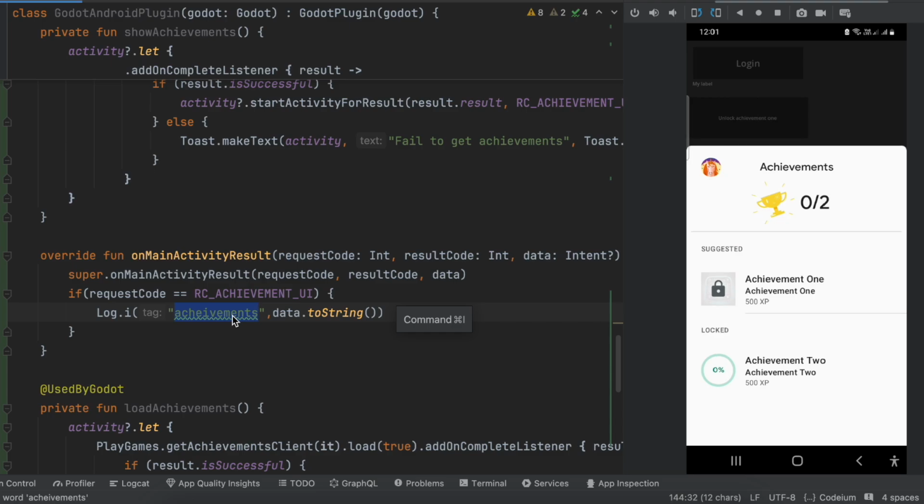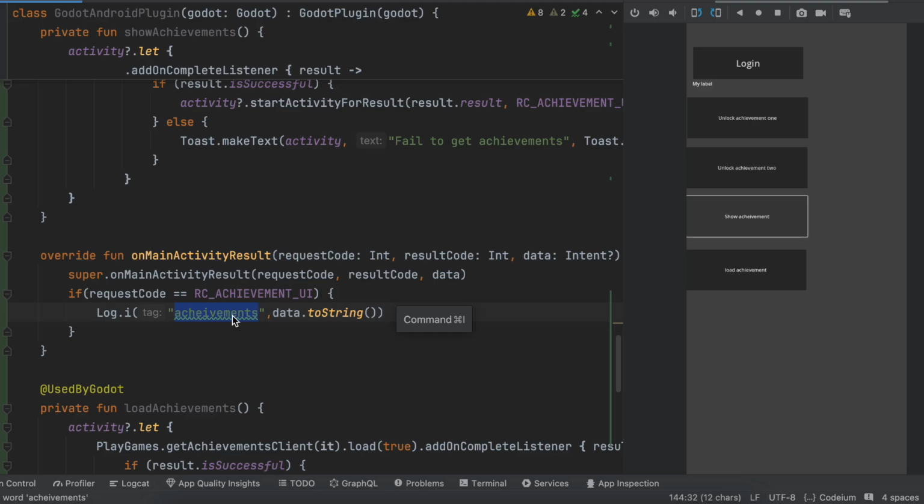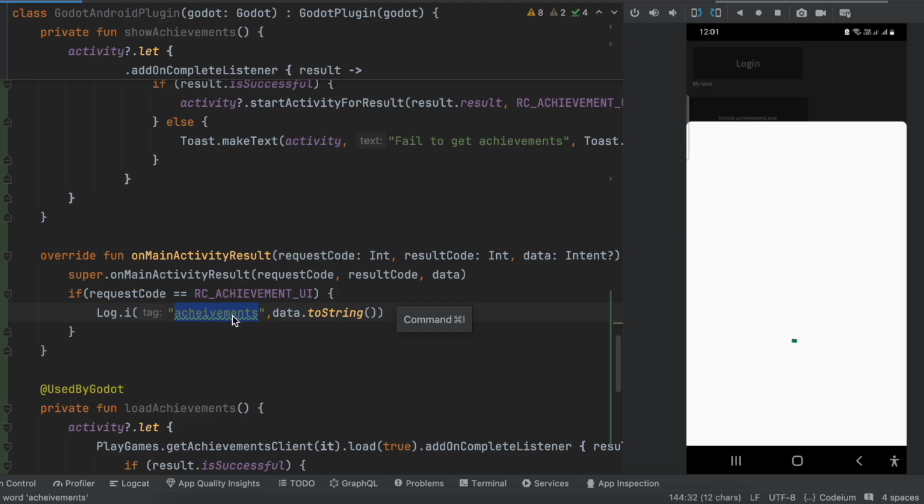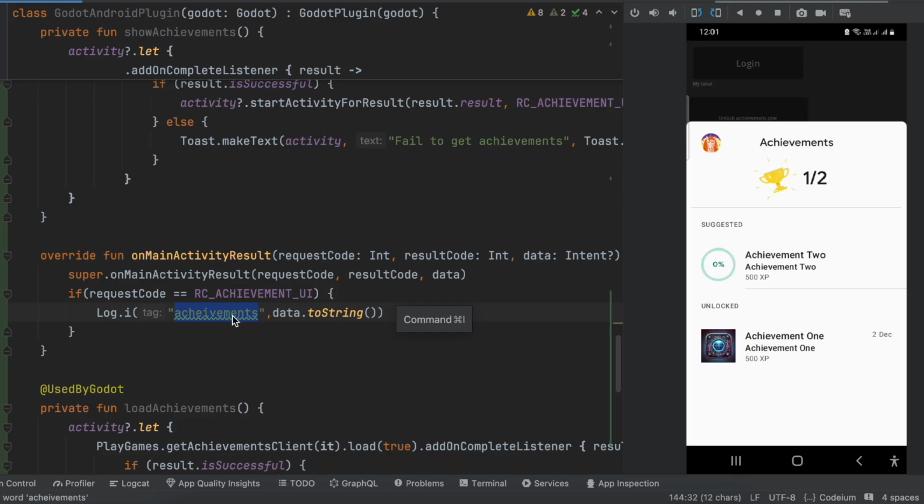Now I will click on unlock achievement 1. Again, I'm mirroring my device, so the output is a little laggy, just bear with me. I'll click on unlock achievement 1, and here you can see it is telling me achievement unlocked. So I don't have to create this UI, it will automatically create it for me. Now if I click on show achievements, here you can see achievement 1 of 2 unlocked. So yeah, that is done.